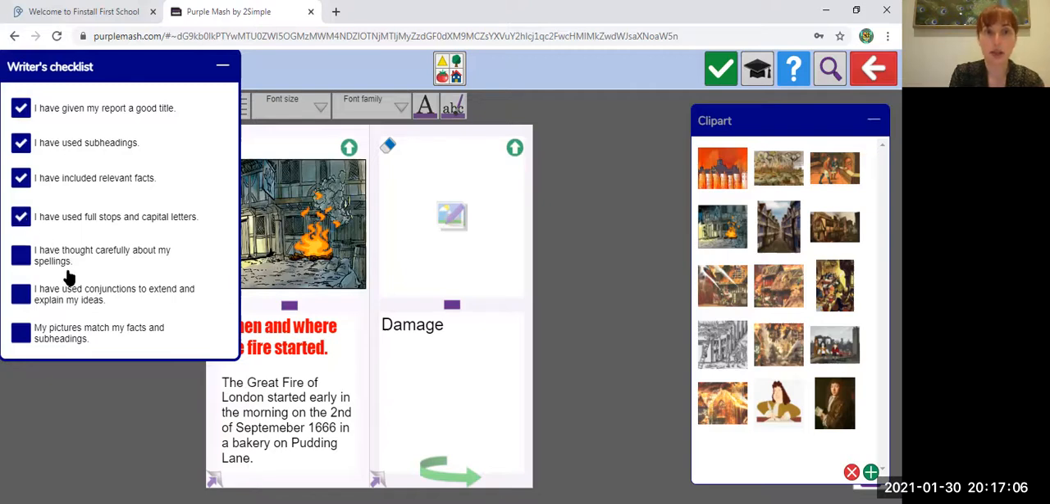Have I thought carefully about my spellings? Again, I can go back and check. If there's a word I'm not sure about, I can check. I can look at my word log. I can ask a grown-up if anybody is around. I think I'm all right there. I'm just going to have a little look, make sure I haven't made a mistake. Oh, September. It's a good job I checked, isn't it? September doesn't have that extra E in, does it? September, that's better. Great Fire of London started early in the morning on the 2nd of September, 1666 in a bakery on Pudding Lane. That's better. I've checked my spellings. I can tick that box.